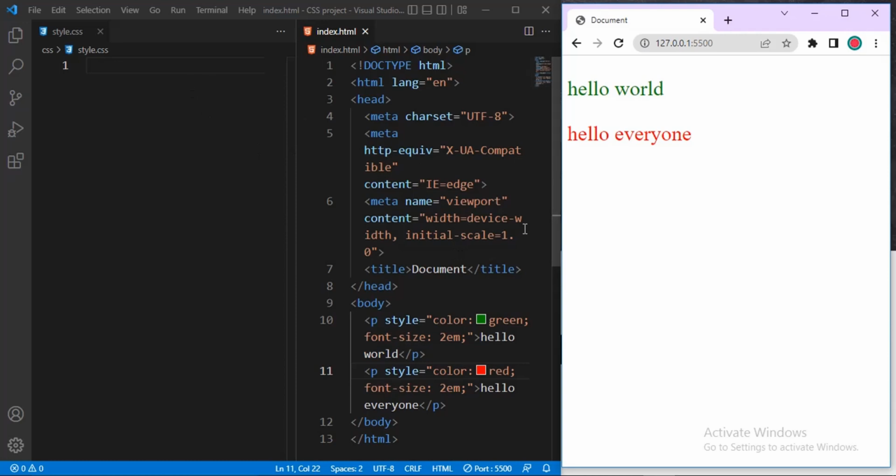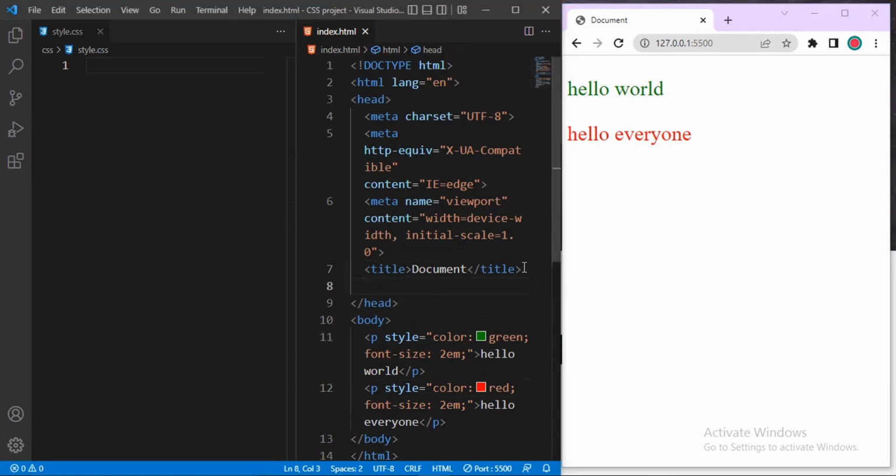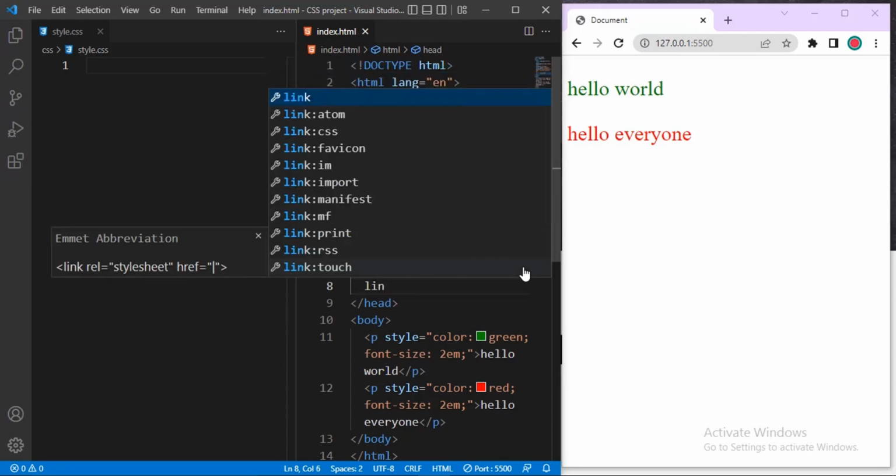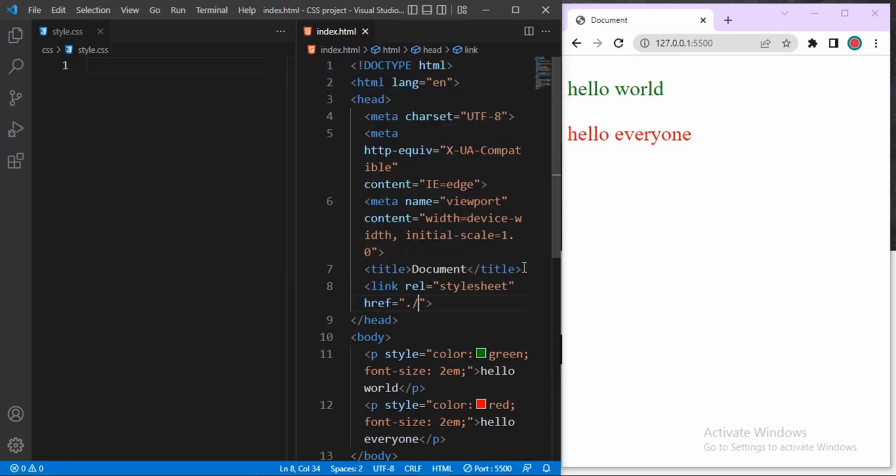Now let me link our external CSS file. Under title, we'll do that. Say link, dot slash, the CSS file, start.css. So the external CSS is now linked.